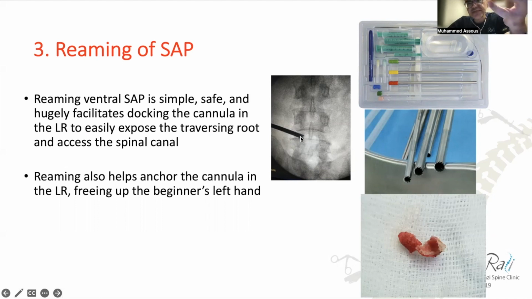So your left hand, if you're right-handed like me, is actually free to hold. Your left hand is the scope holding hand, so it is not actually very busy when the scope is floating with the cannula in the foramen. So reaming helps you to anchor the cannula in the lateral recess. It has nothing, and I repeat, nothing to do with freeing up any nerve roots, not the traversing, and certainly not the exiting nerve root. This is just reaming a little bit of the ventral part of the base of the SAP to facilitate docking of the cannula in the recess, full stop.